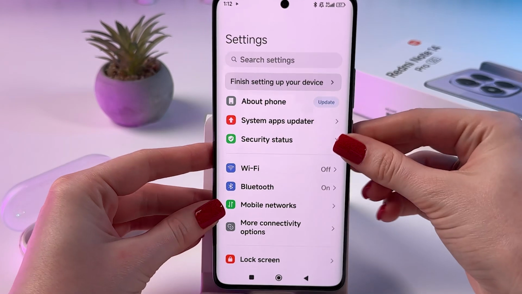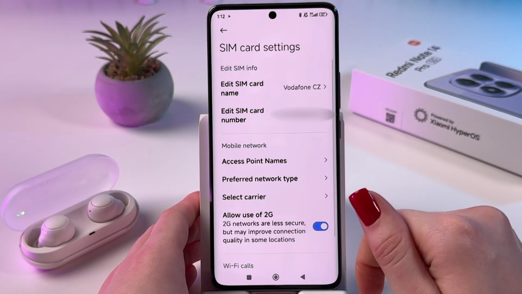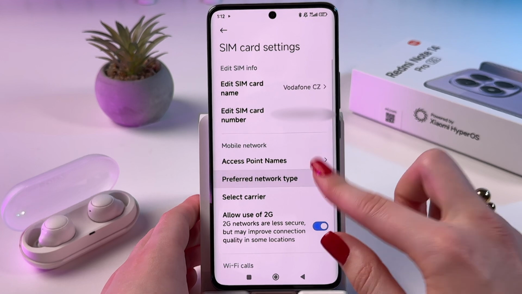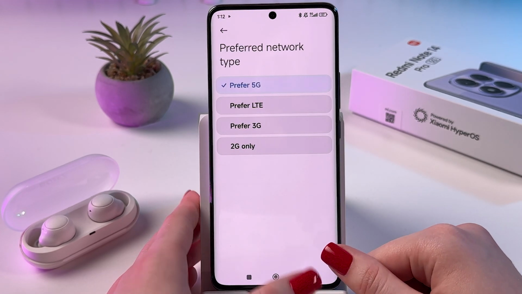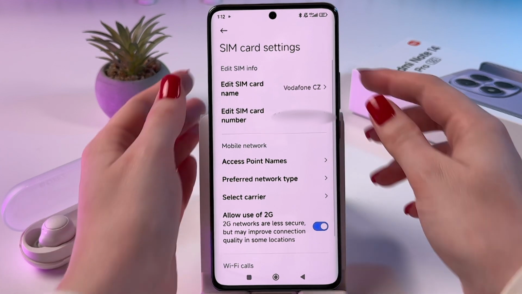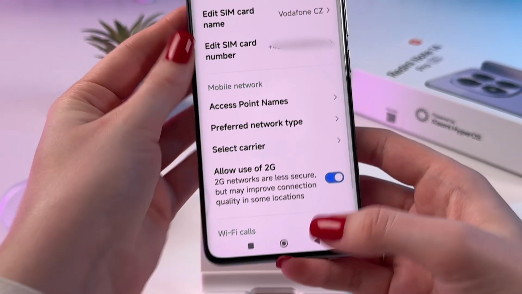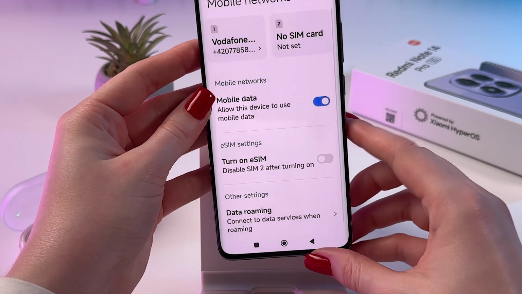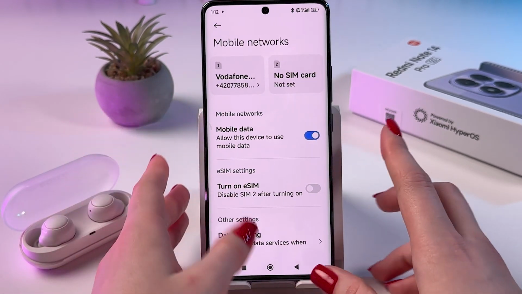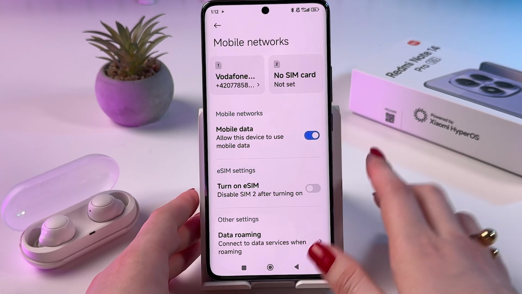If you wanna disable 5G, go back in mobile networks, choose your SIM card, go in preferred network type, and simply select any other option, for example, LTE. And now you should see 4G marking in the status bar. And if you cannot see it, make sure that mobile data is enabled so the switcher is blue.